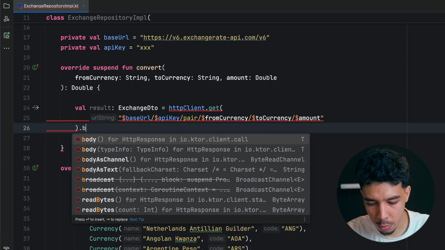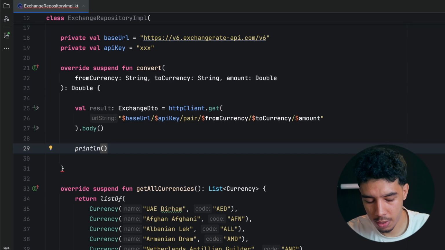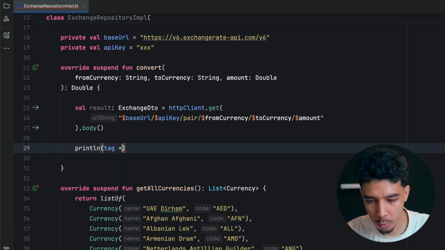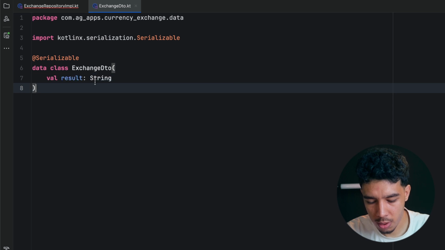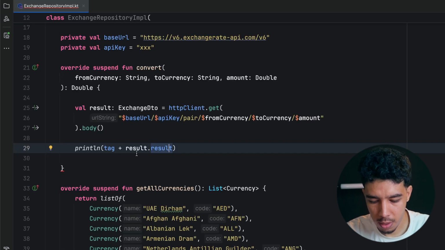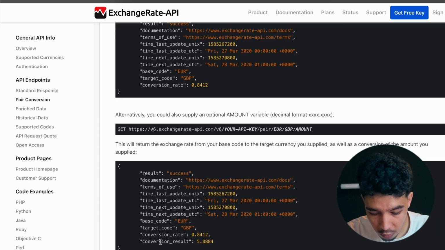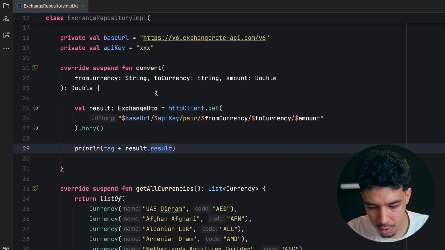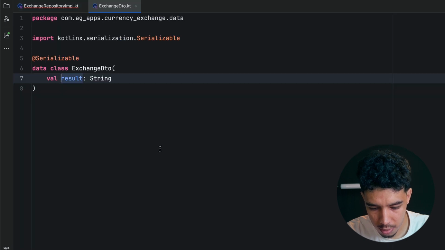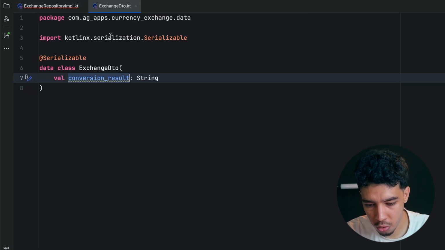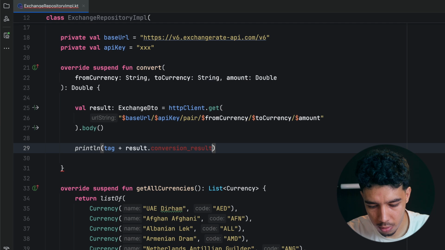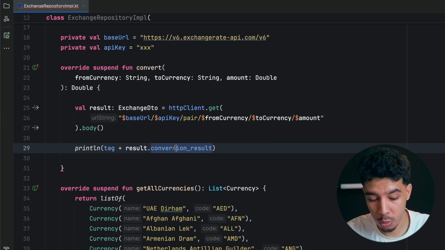And then .body, we can print it to make sure that it's actually what we want. So TAG plus result.result, which is this result string that we have in there. And eventually it's going to be this result. Actually, not result, I'm sorry. It's going to be conversion result. Okay, so that's actually a mistake. This one is supposed to be conversion result, not result. Result is just a success or a failure, but we want a conversion result.